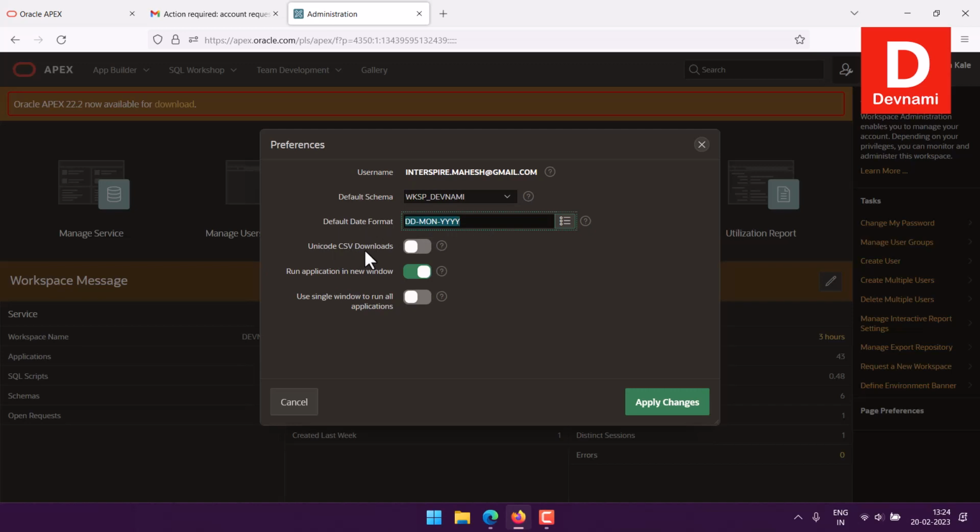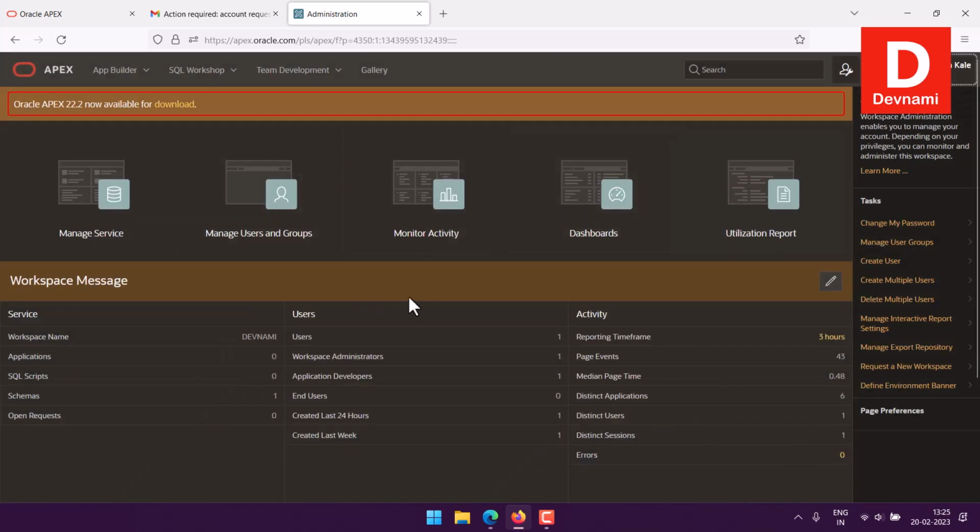Then there are Unicode CSV downloads I can enable. Run application in new window. Then use single window to run all applications, that is also possible. And finally I can apply the changes. So these are some of the settings that you can use within Apex.